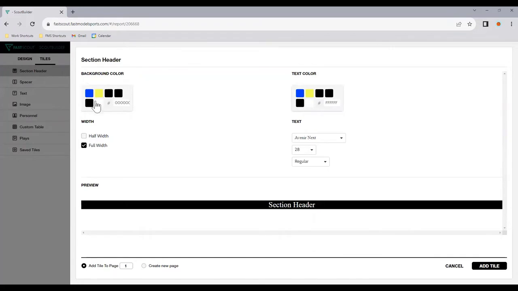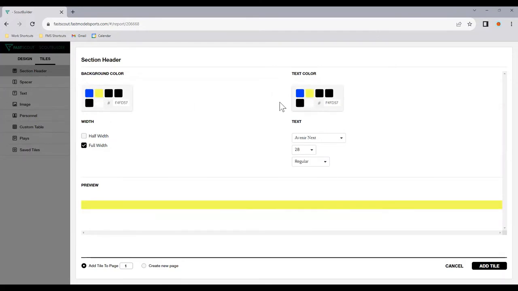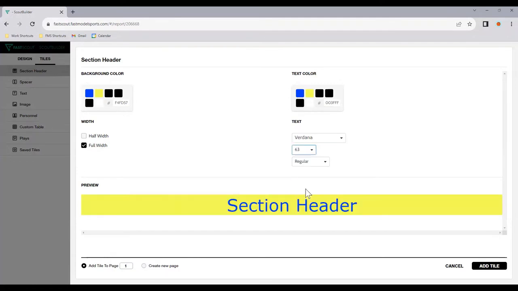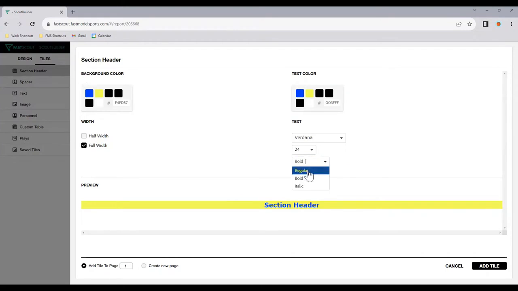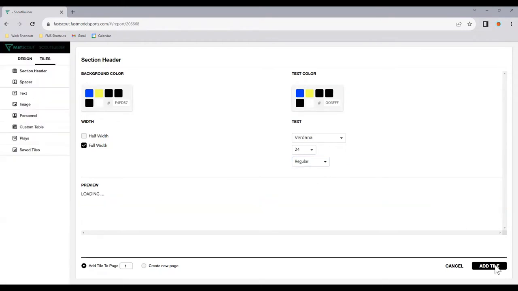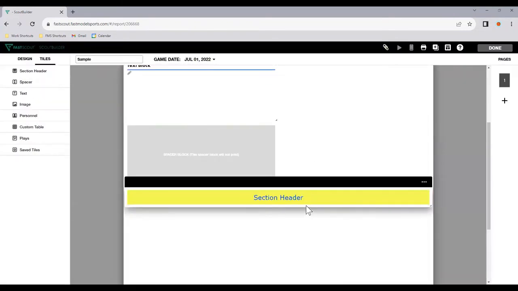By default, these will all be black, but I've used the admin portal to go in and set up my account with our team colors being blue and yellow. Background color and text color, or I can swap that around, half width, full width for the entire tile, or text with different options that you can see through here, different sizes, as big or small as you like, and bold, italicized, whatever you would like. Add tile, and it adds to the bottom.